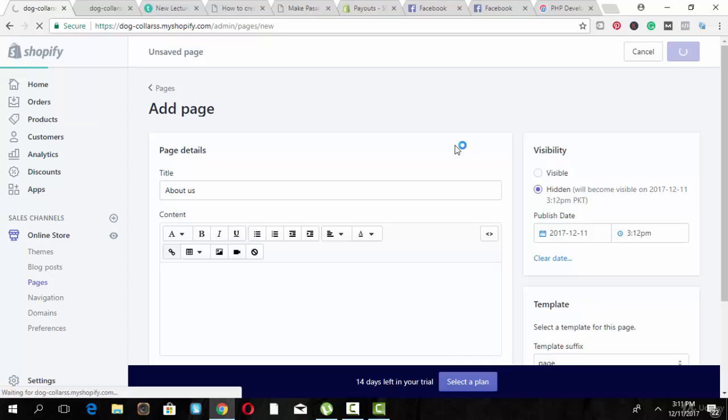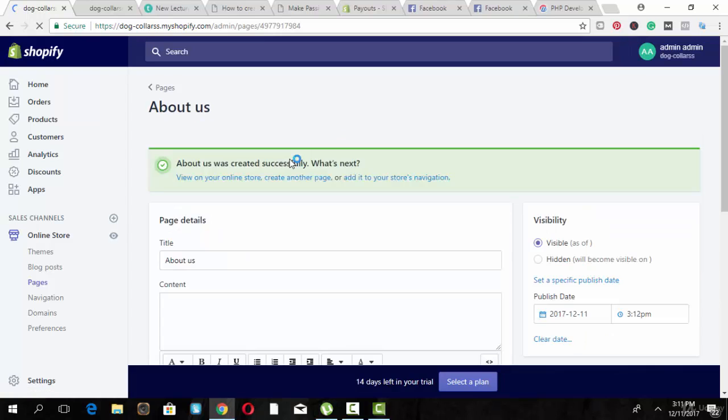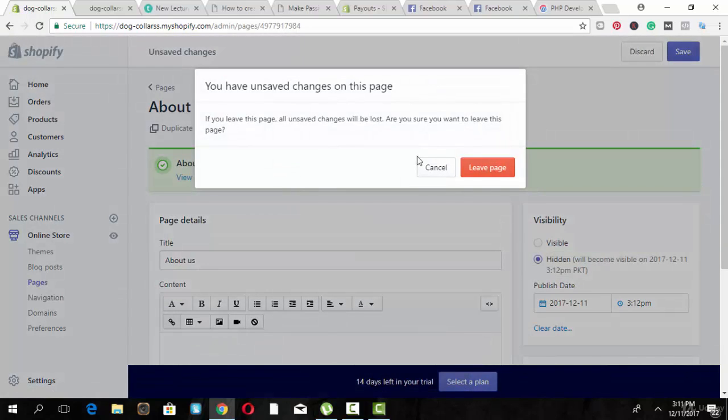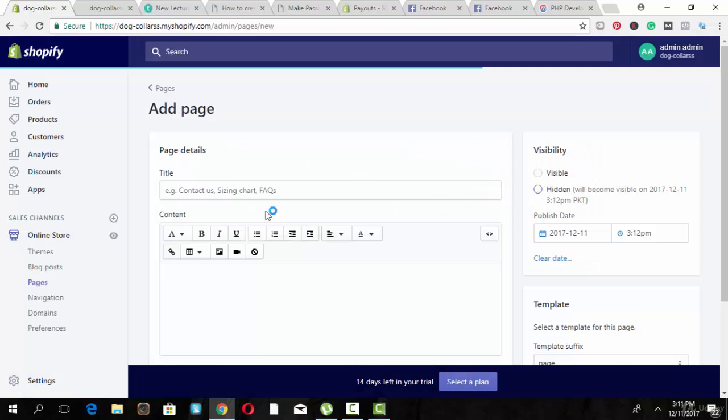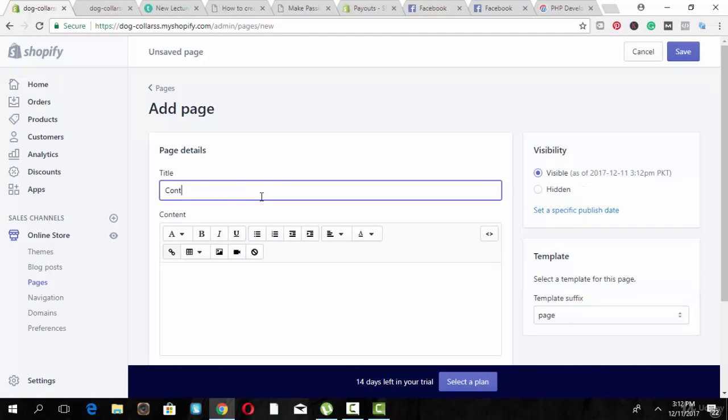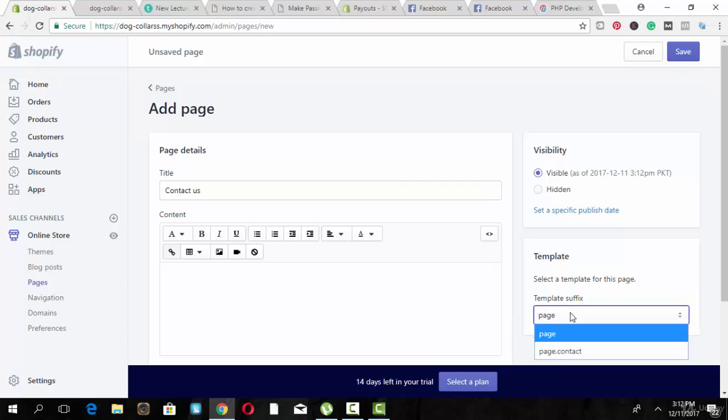Just save it. Click on create another page. Contact us is also very important. And template suffix, you go to template and select page.contact.